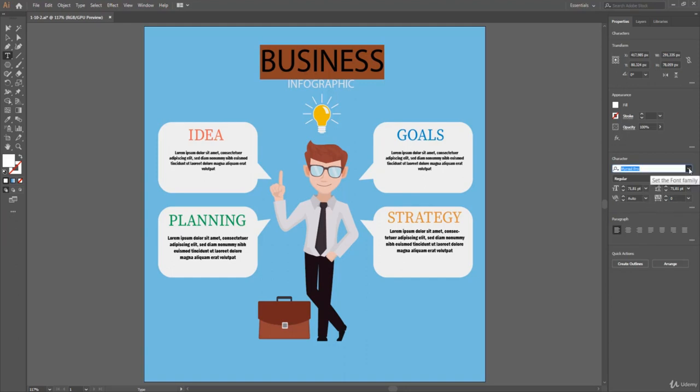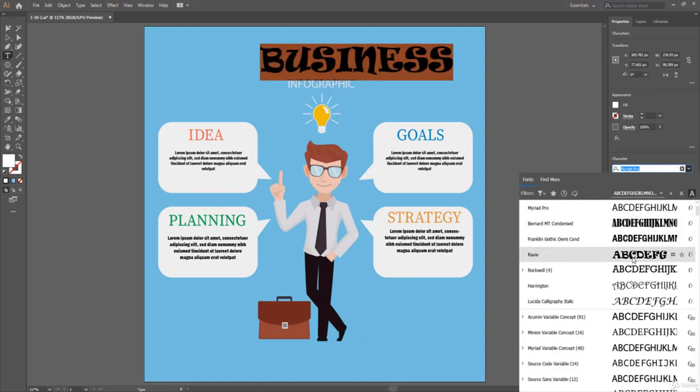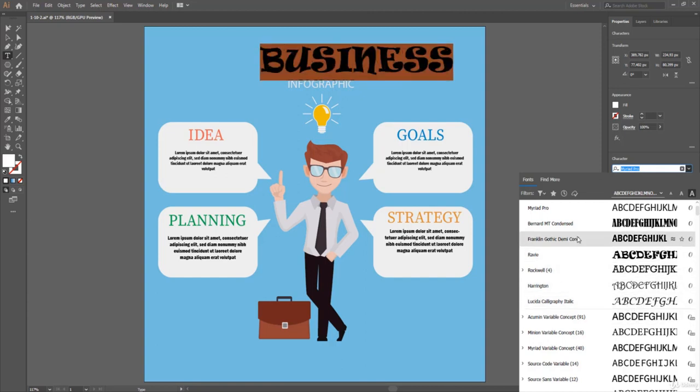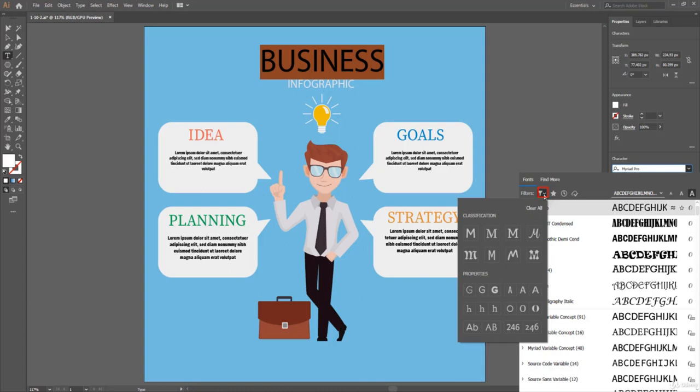I click on this arrow to open the font menu, and I can see a preview for my text as I'm moving the selection tool over these fonts. All these fonts are already installed in the machine, but there are more additional fonts, so you can click on Find More in this menu to browse from Adobe fonts with your membership. You can also apply a filter to your text by clicking on this icon, so there are some filters that you can choose from. I press Escape to hide this menu.